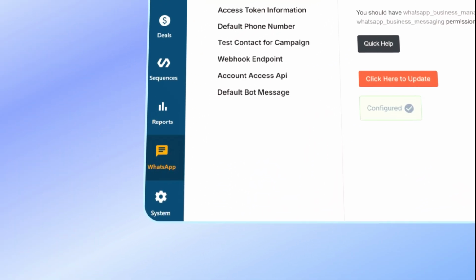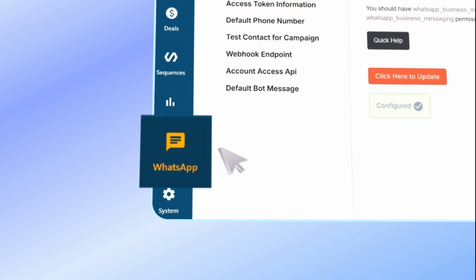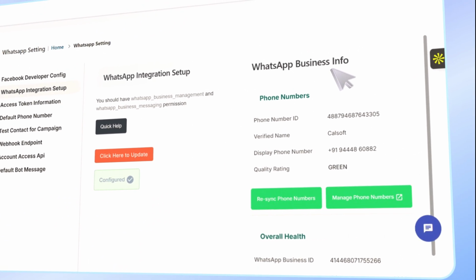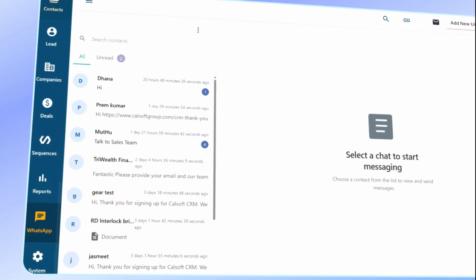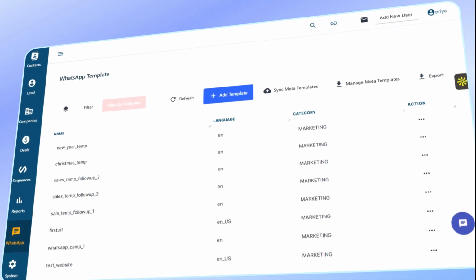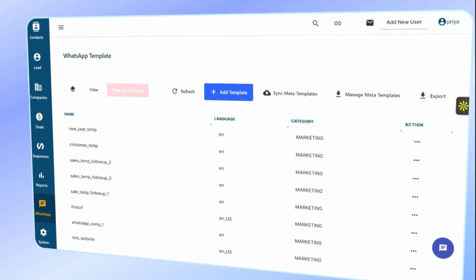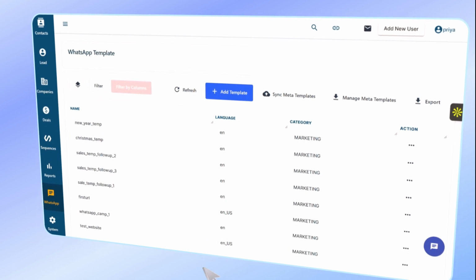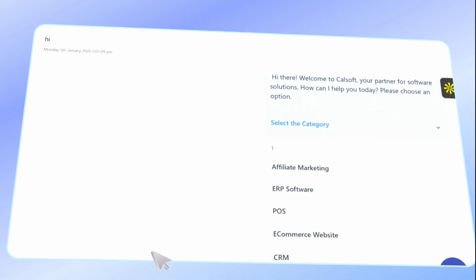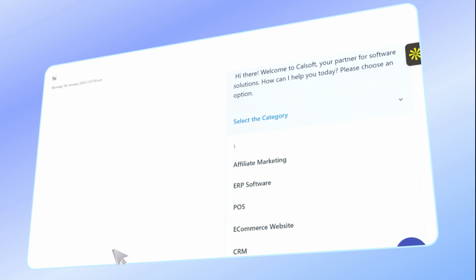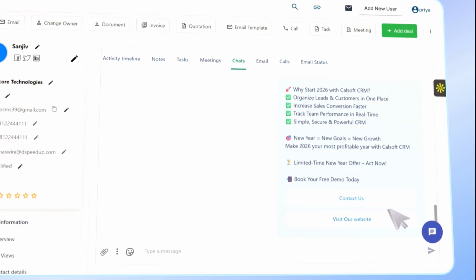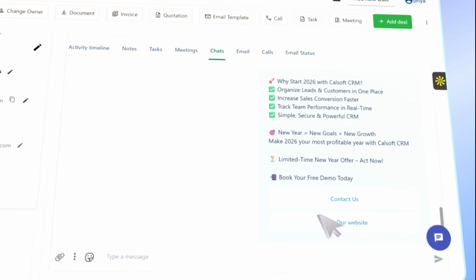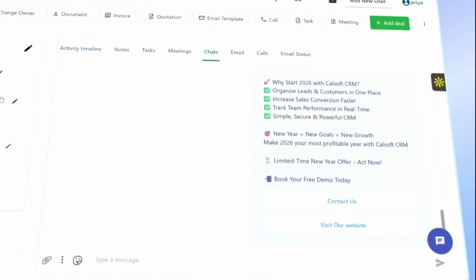CalSoft CRM includes built-in WhatsApp Business Verified messaging, fully integrated into the CRM. You can use WhatsApp-approved message templates, configure message workflows synced with CRM data, create and run WhatsApp campaigns, and track conversations, delivery, and responses directly inside the CRM. All WhatsApp communication stays linked to the lead, contact, and deal records, giving full visibility to your team.